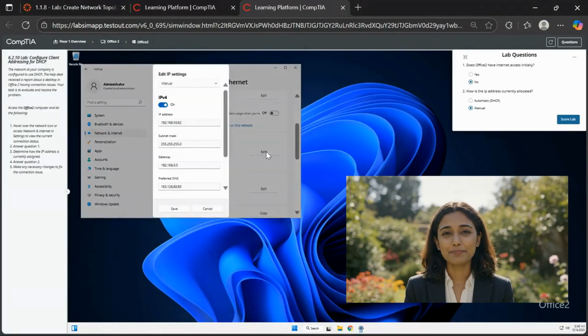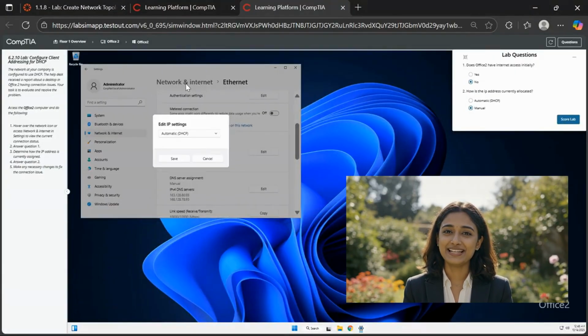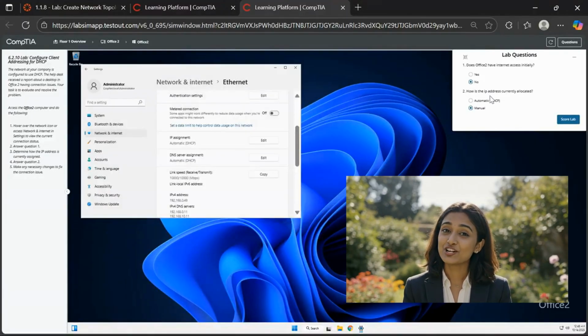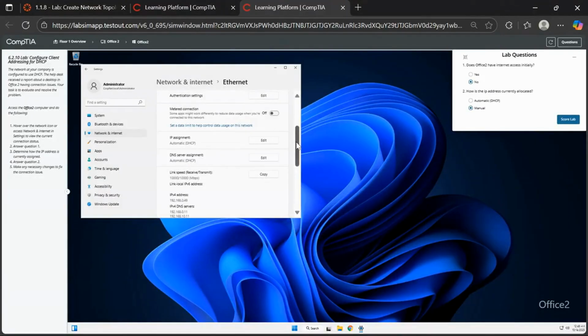Edit IP settings dropdown. Select Automatic, DHCP, Save Changes. Network icon updates to Connected. At this point, Office 2 Online, DHCP active. Boom! With DHCP enabled, Office 2 grabs a valid IP and rejoins the network. That's how you fix connectivity with precision.